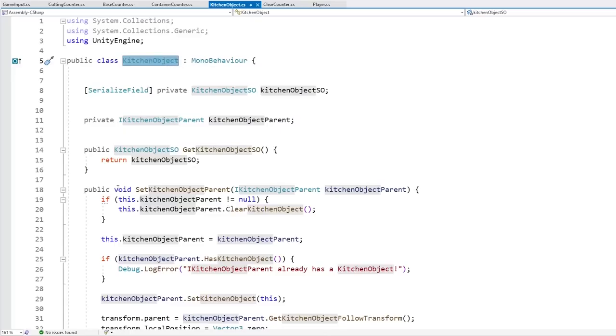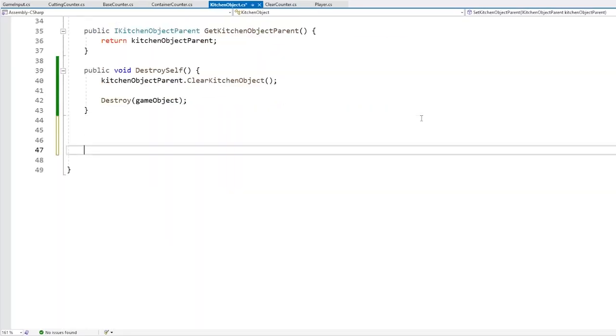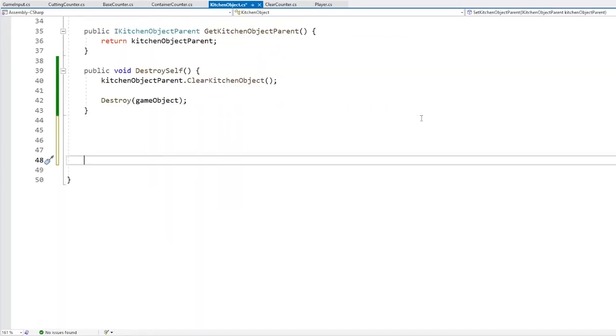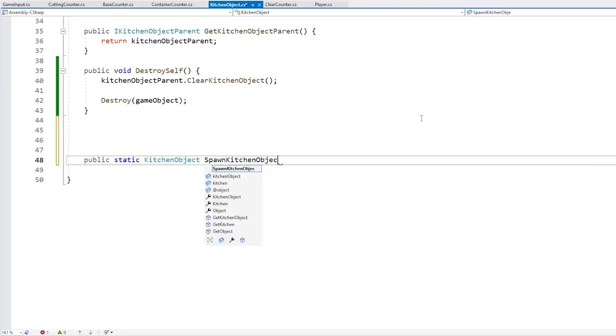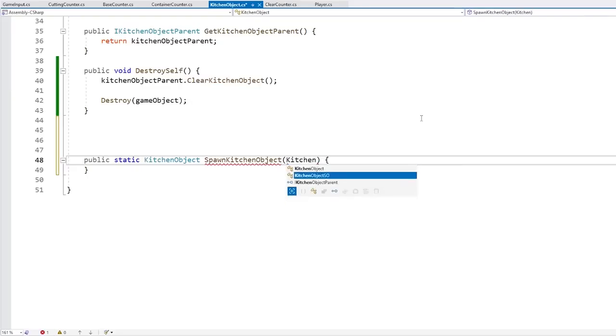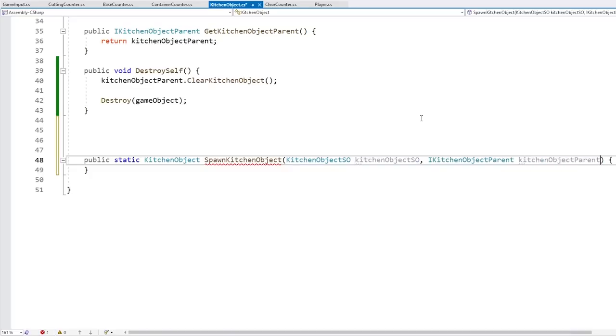However, let us not make it a regular function. Instead, let us make it a static function. Again, just like we saw for the singletons, by making it static, it means that the function is going to belong to the class itself as opposed to any instance. So let's go all the way down to the bottom of the file. Personally, I like to put statics at the end. And over here, let's make public, make it static. We're going to return a kitchen object, and let's call it just spawn kitchen object. And for our parameters, let's receive the kitchen object SO, and let's also receive the kitchen object parent.